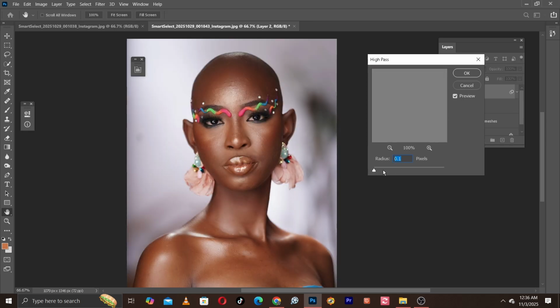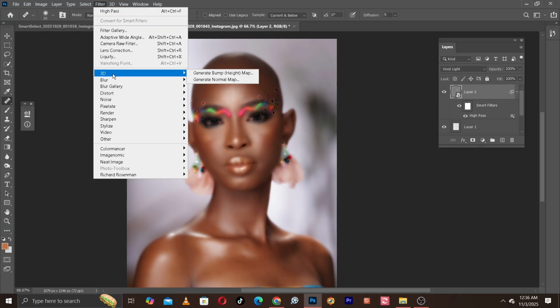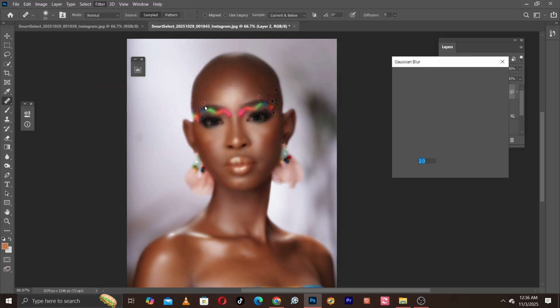Then we are going to select the radius which is suitable for this image. You have to select a radius which can give you pure details. You can see this one is a very good one. I think let us use 6.8. I think it's good. After that, press OK and come back to filter, then blur, then Gaussian blur.